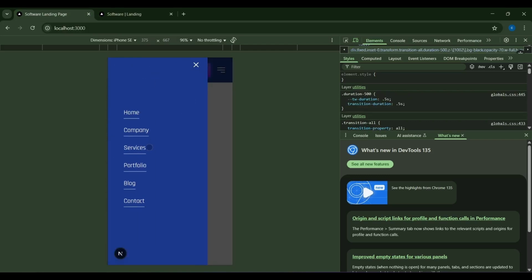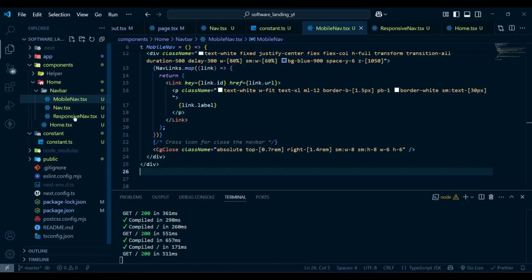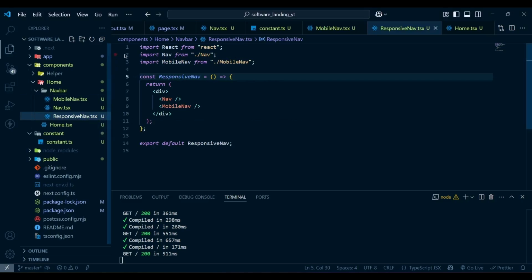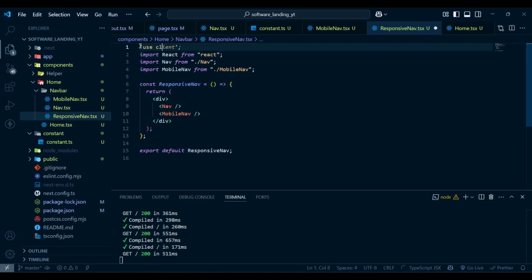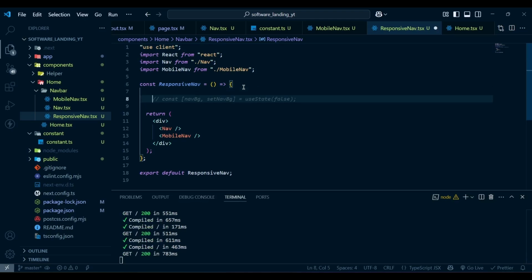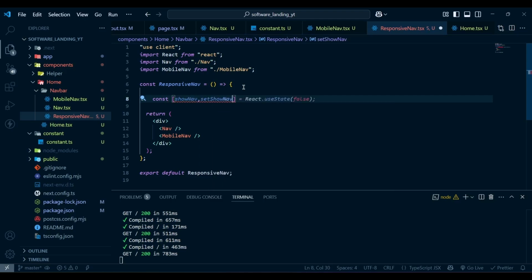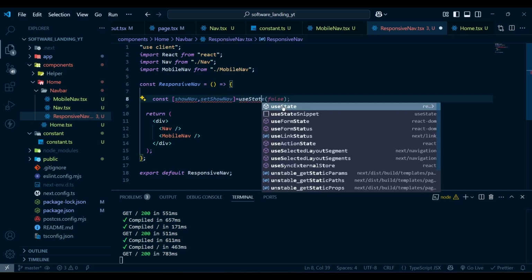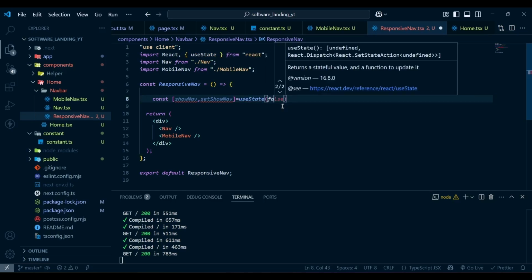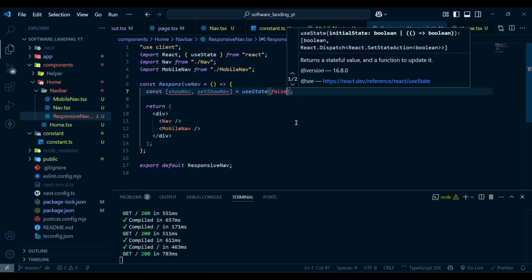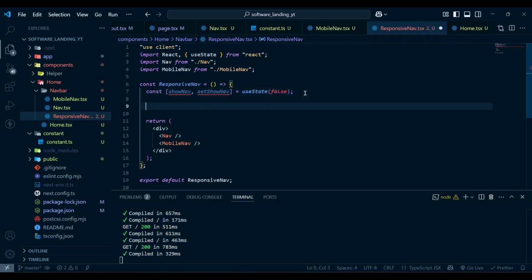Next we need to implement the functionality for open and close the sidebar. So for this let's go to the responsive nav.tsx, and here convert this into a client component using use client, and here we are going to add some state variable. So I'm going to use const show nav, and we're going to set show nav, and here we're going to use state, and initially this one will be false.